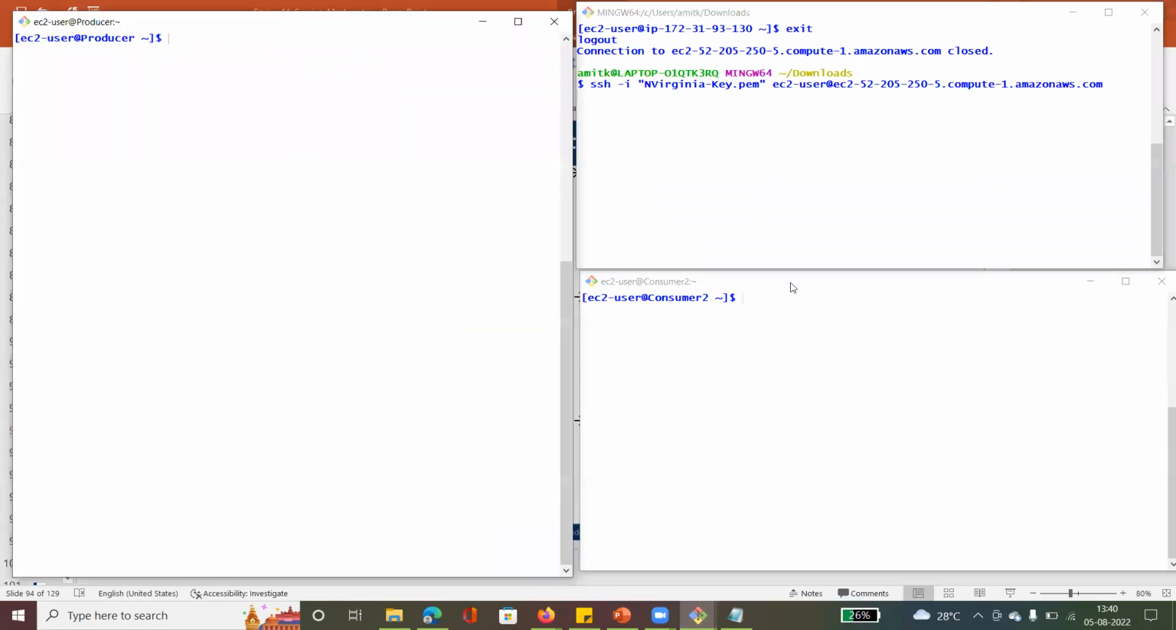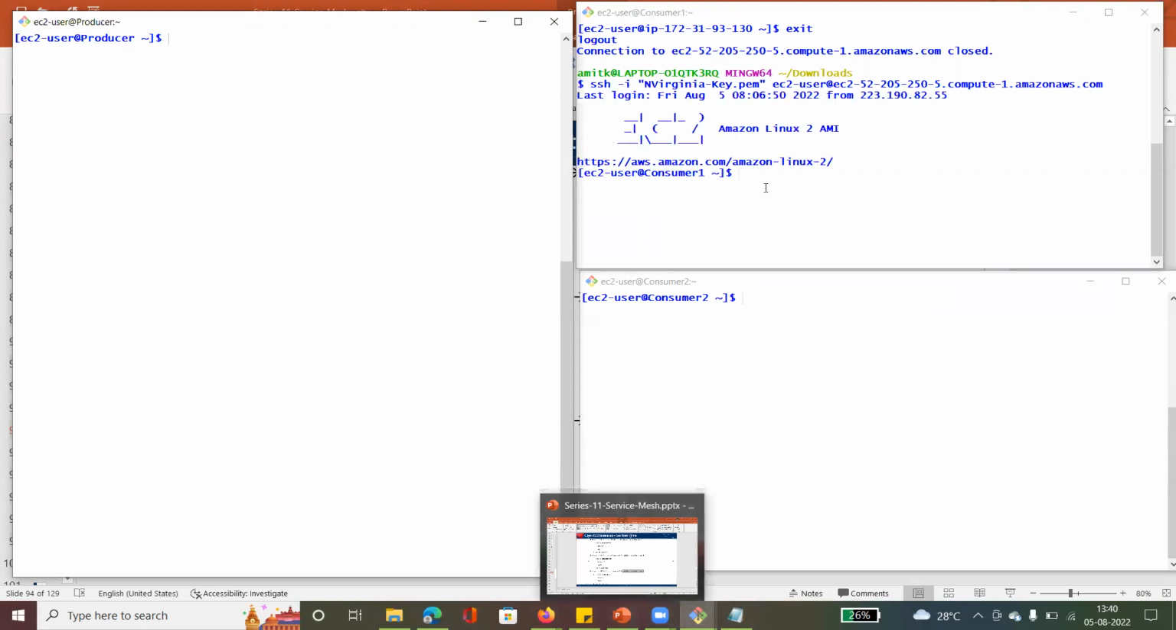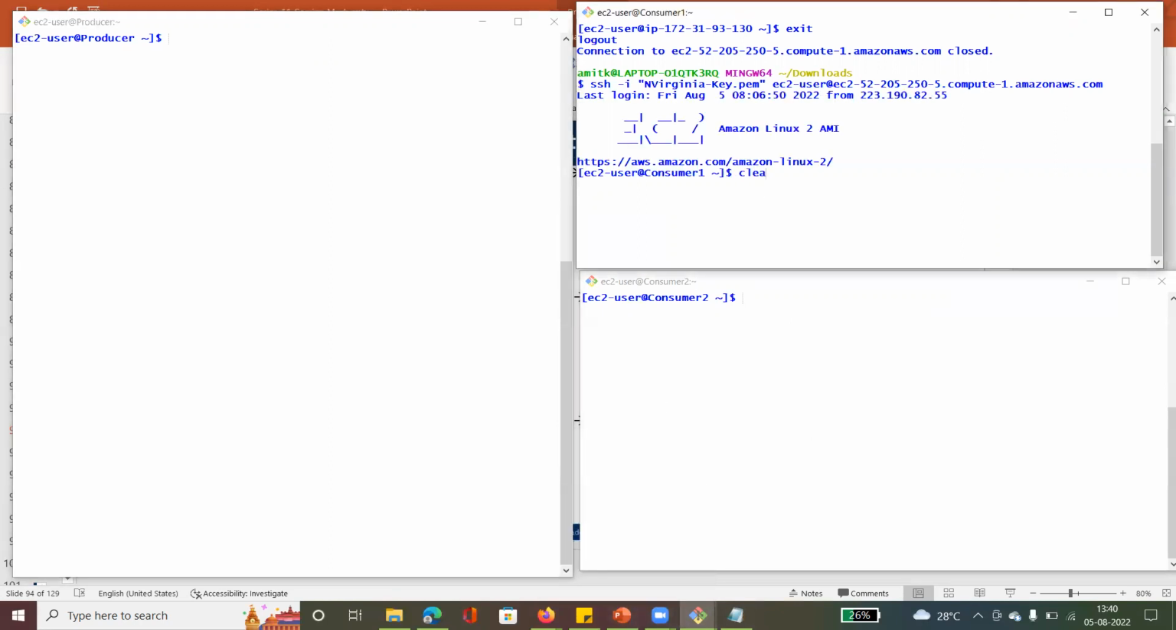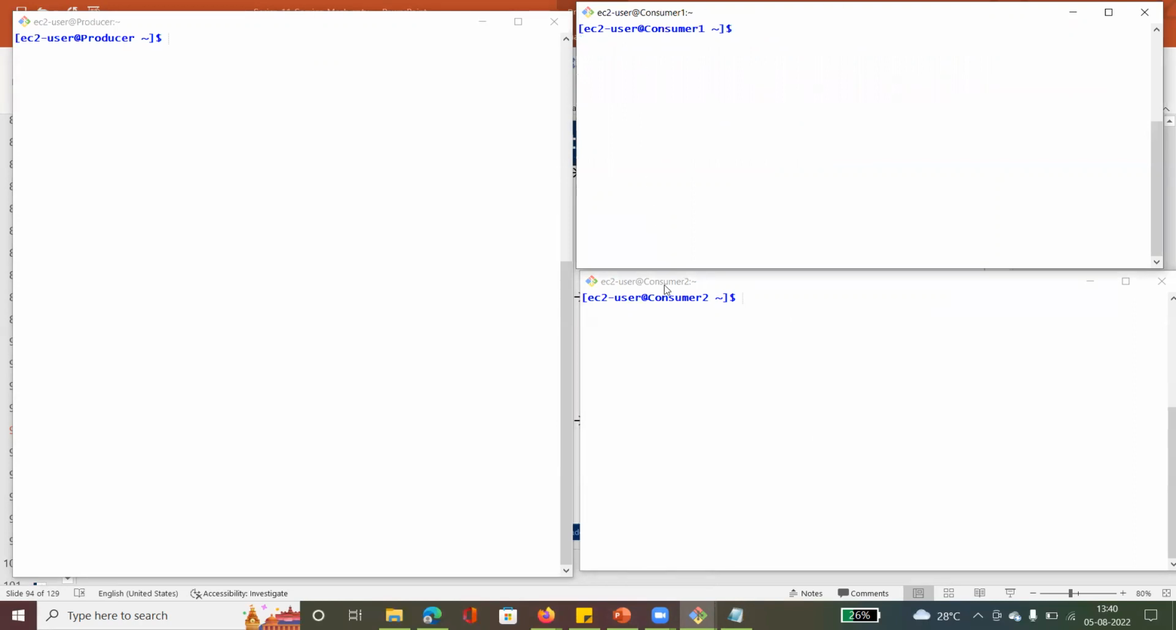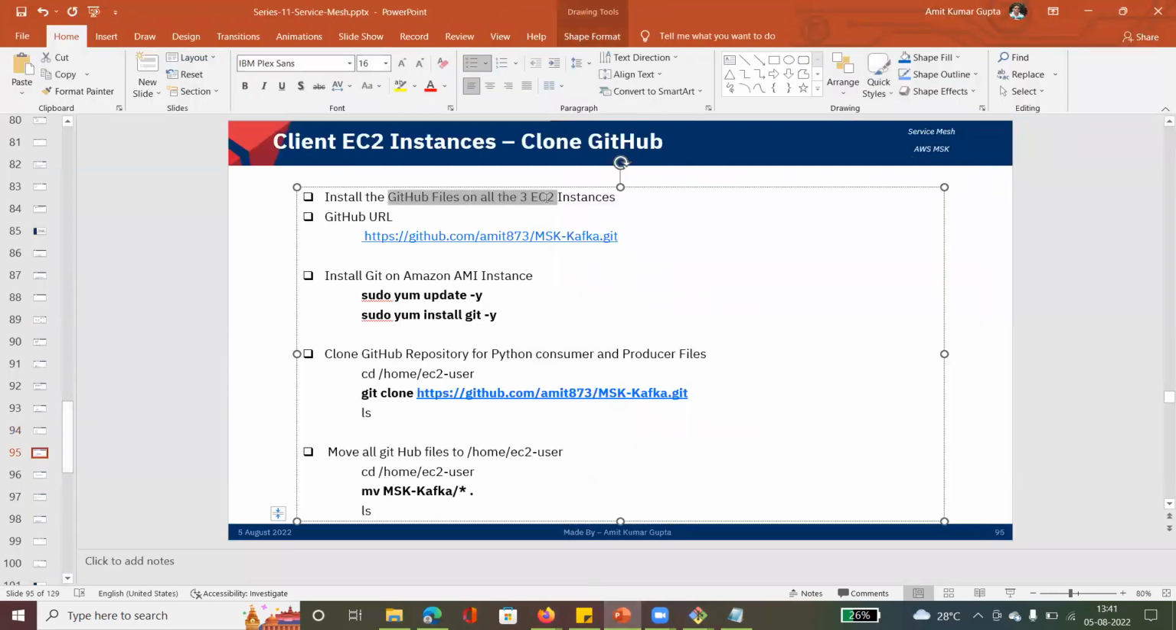Now we created 3 instances, right? And it is up to date up to this place. So you can see this is consumer 1, 2 and producer, right? Now we have done this name and now install the git file for 3 EC2 instances, right?